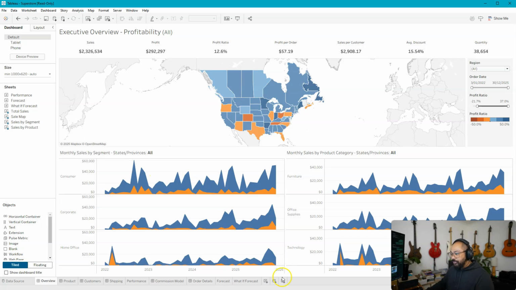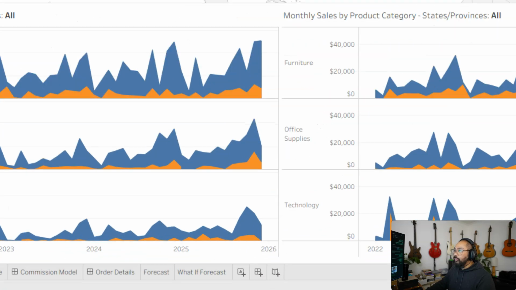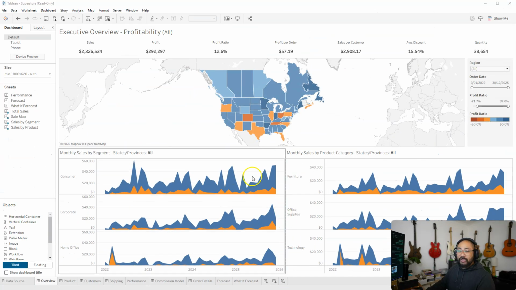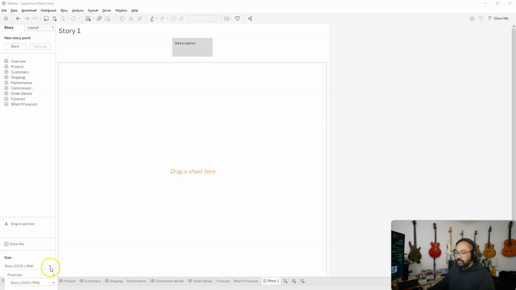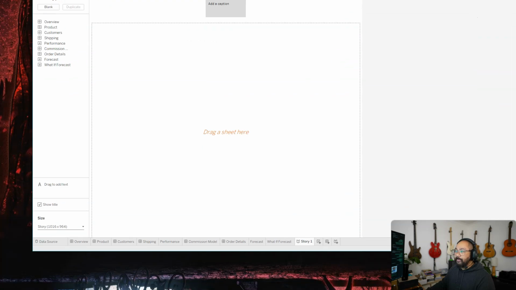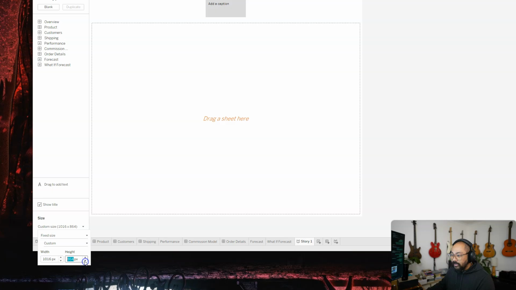Let me show you. So here on the bottom, you're going to see this button right here. Story. Now, very few people really use this. It's because they really don't know how to use it. So if I open that, you're going to see this, and it kind of looks like the dashboard design view, but it is different. Here on the bottom left, there is size, and I'm just going to tweak this to follow the size of my page.